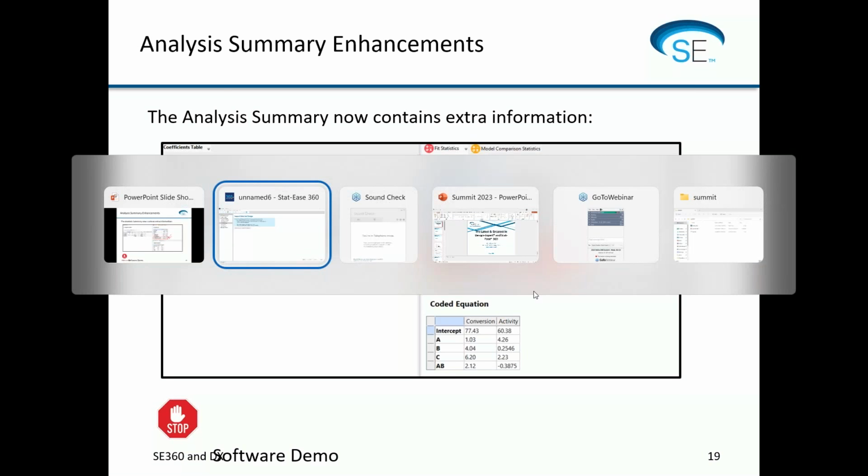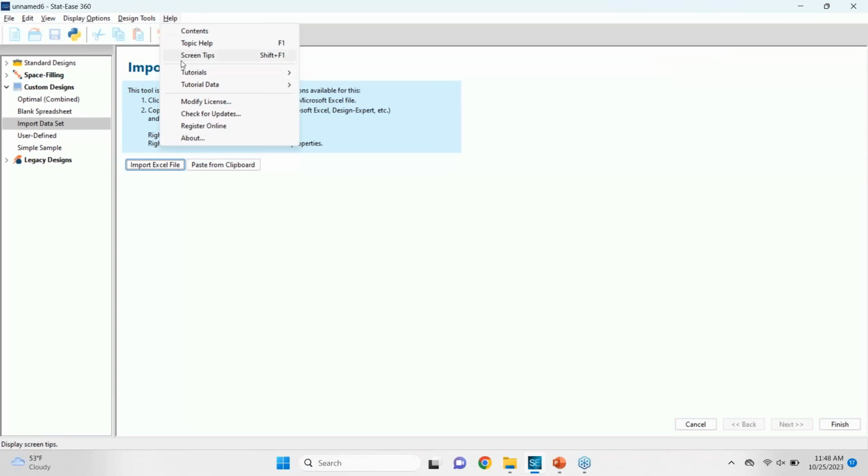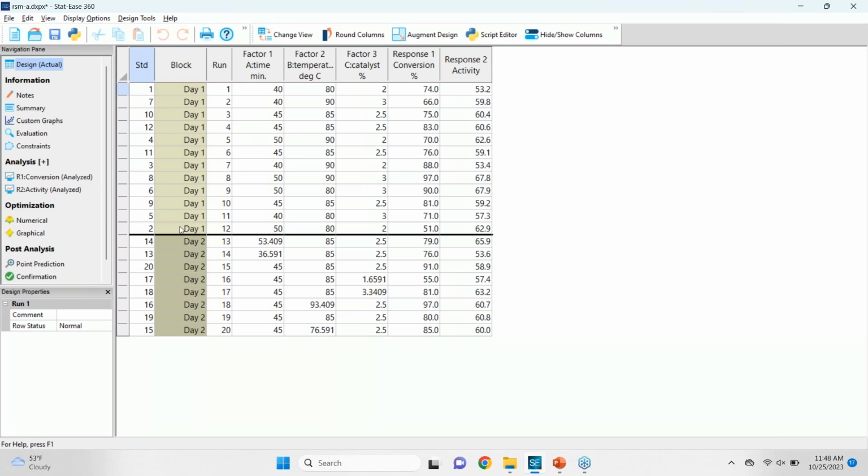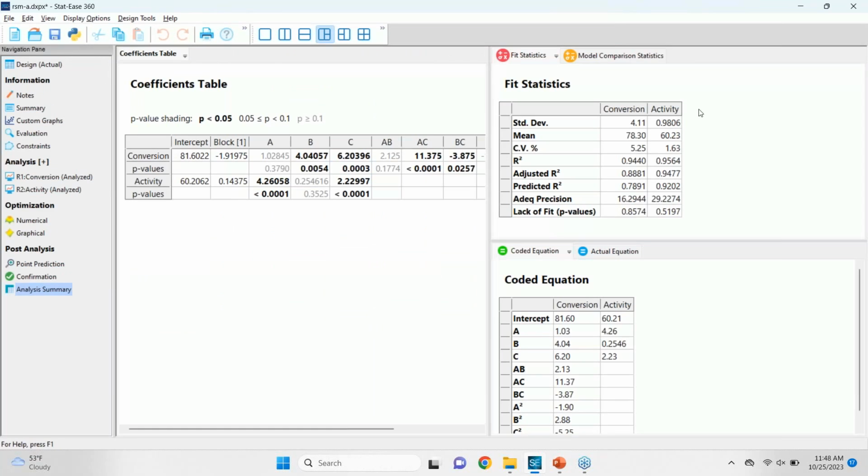So I already showed this here, but I'll go ahead one more time and just show you how you would do that. You would go ahead and open up your data set, analyze it, and then click on the analysis summary here. And everything is here in one location.